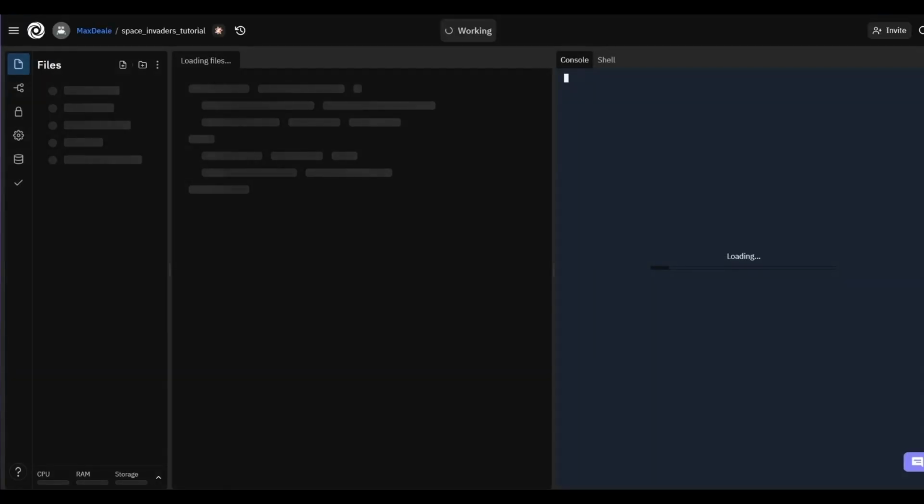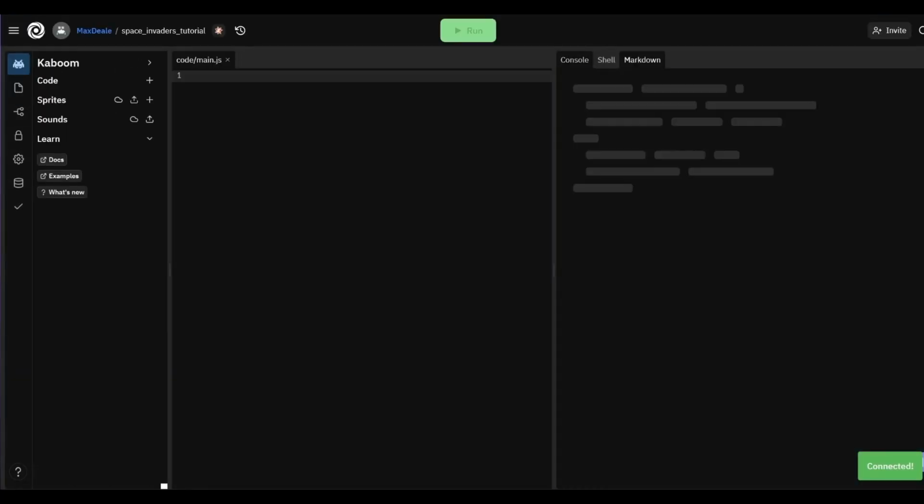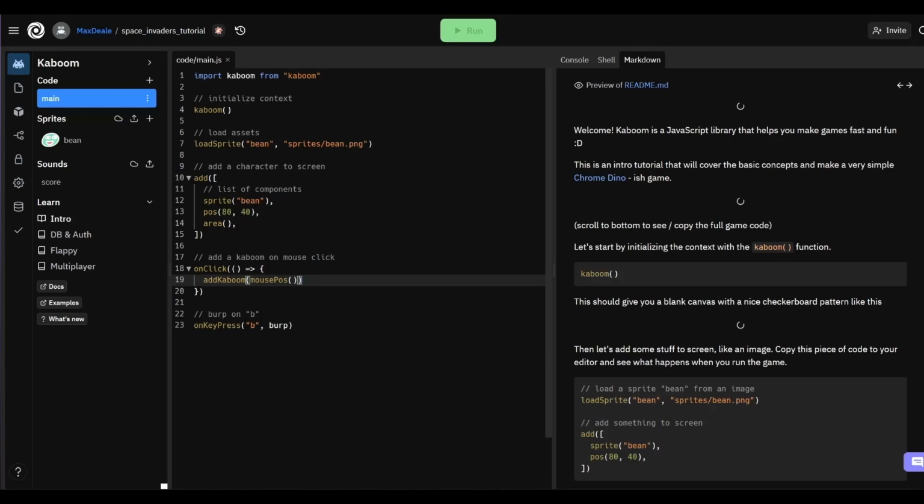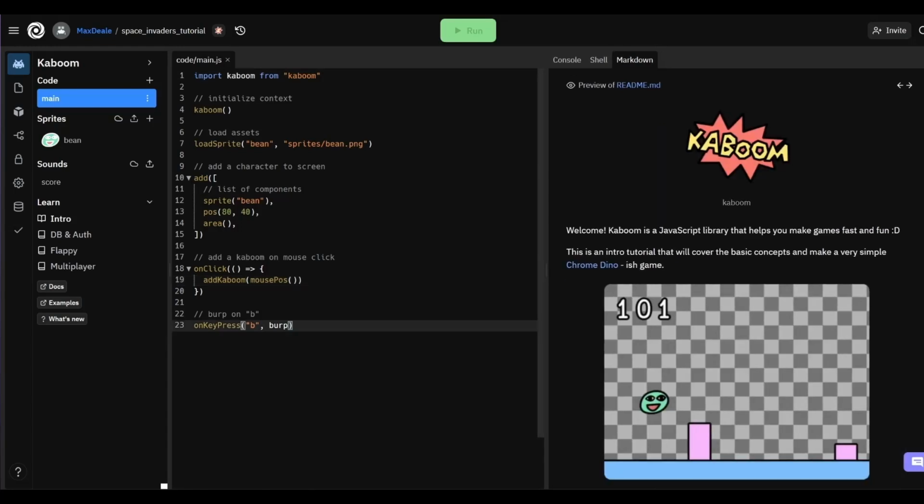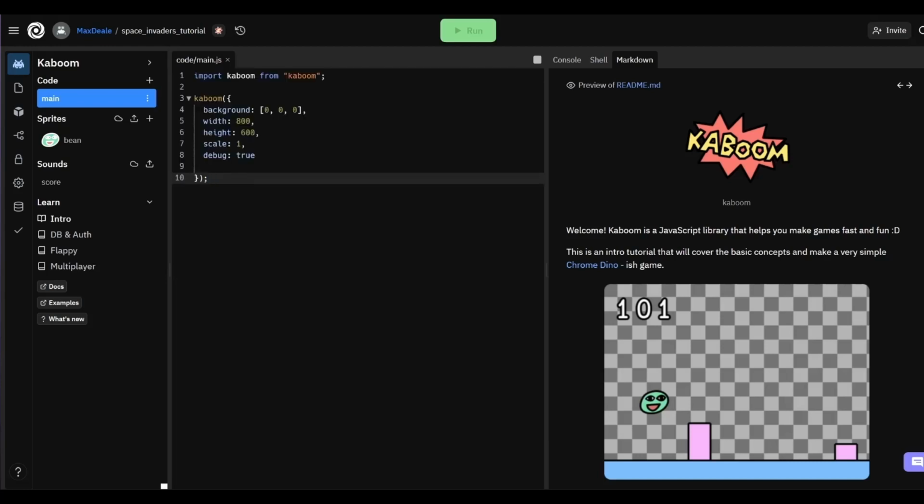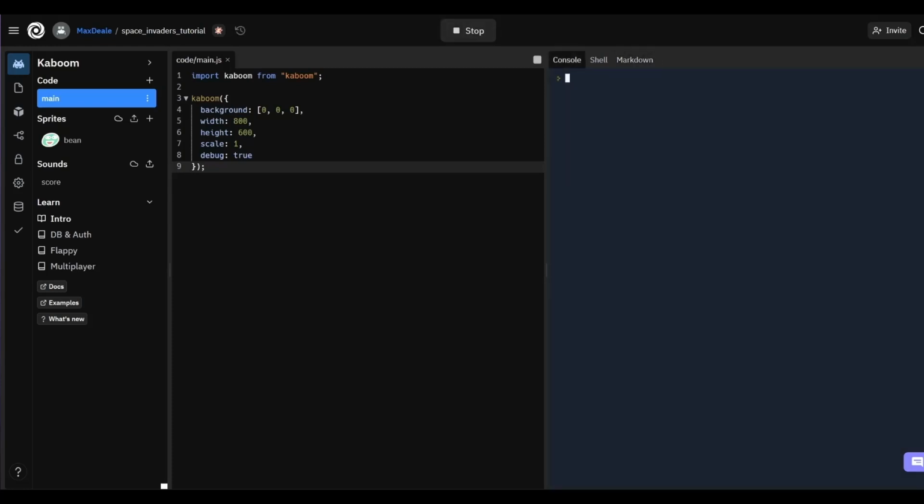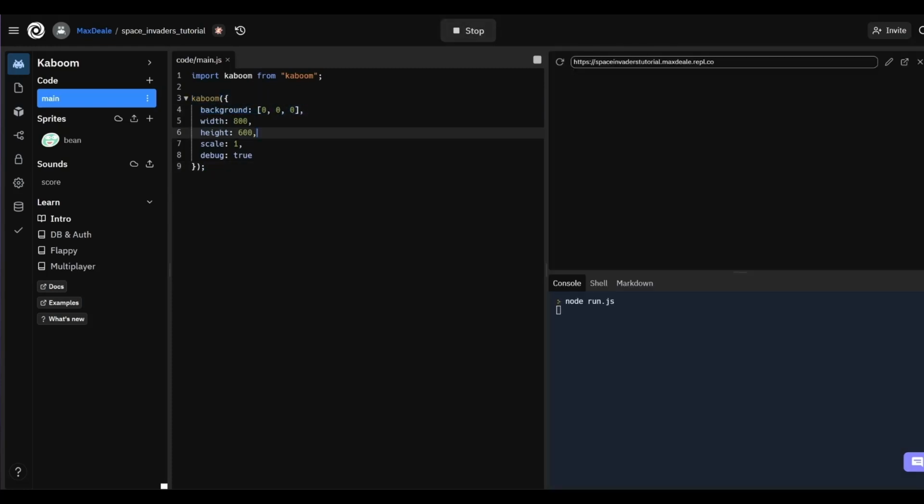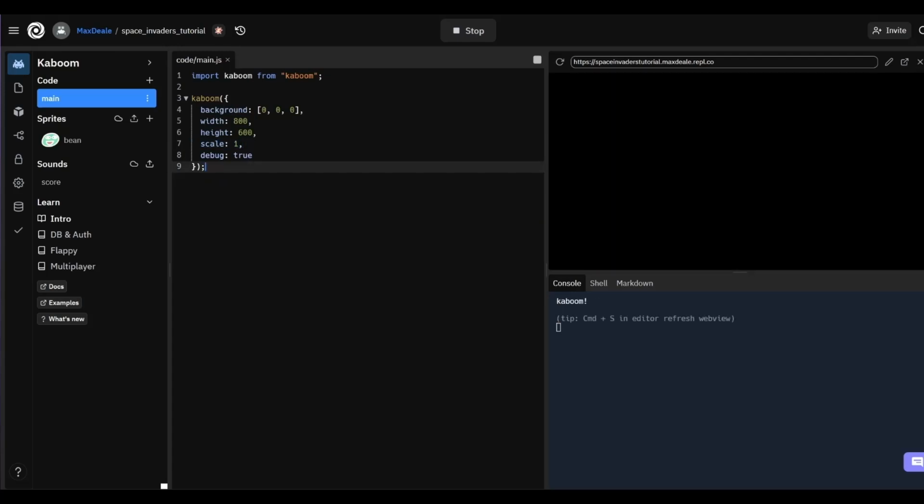So that should create the REPL for you, which would just take a second, and it'll open up your IDE where your code is in the middle with some boilerplate which you can delete. And we're going to go ahead and paste in our first bit of code, which is just going to initialize our Kaboom context for us. And we are basically just setting a background with a width and height, setting the scale to 1, and enabling our debugging tools, which can be very useful. So if you run this project, you should just see a nice black background for now.